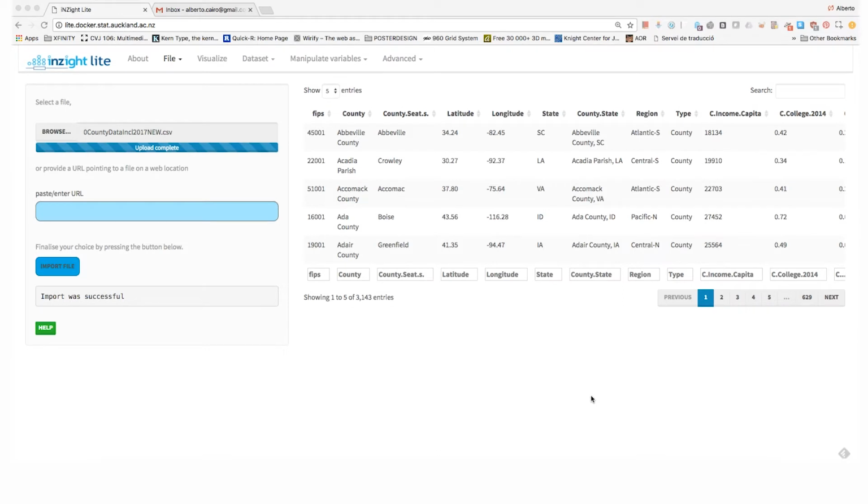Okay, so the data has been loaded. We are ready to go. The first thing that you will notice when you load the data is that this will give you a summary of the data set. You will not be able to see them all. You will only be able to show the first 5 entries of the data set.